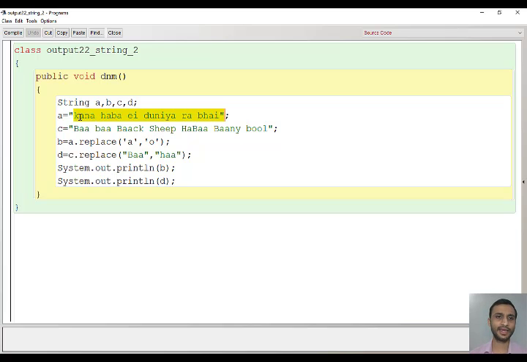So the answer will be KONO space HOBO space EI space DENIY. Then again A is there, it will become O. Then space R, then A will become O. Then space, then BH, A will again become O. So all the A will be replaced with O.